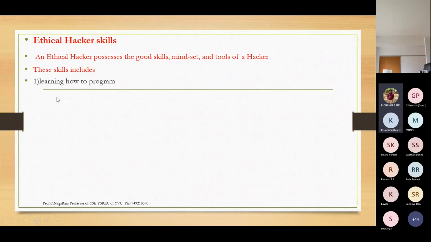But what are the skills they require? The first skill is learning how to program. You should be good at writing programs. Suppose you write 10 to 15 virus programs and hacking programs using C programming, because I am good at the C programming language. The same thing we can implement using Python also. Now I am trying to write all the programs in Python. If you are good at writing programs, then definitely you will become a good hacker.